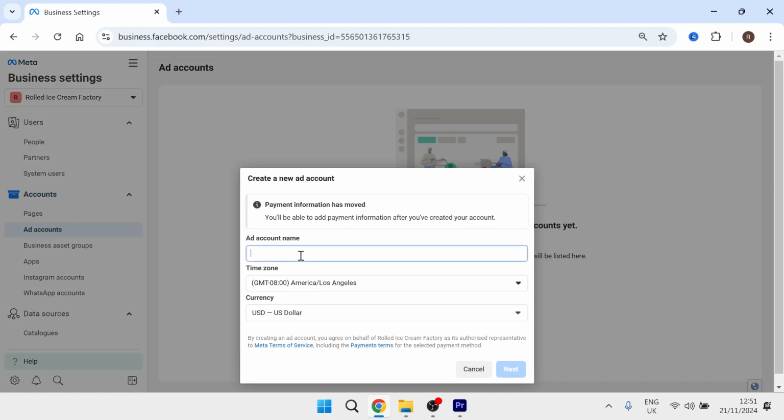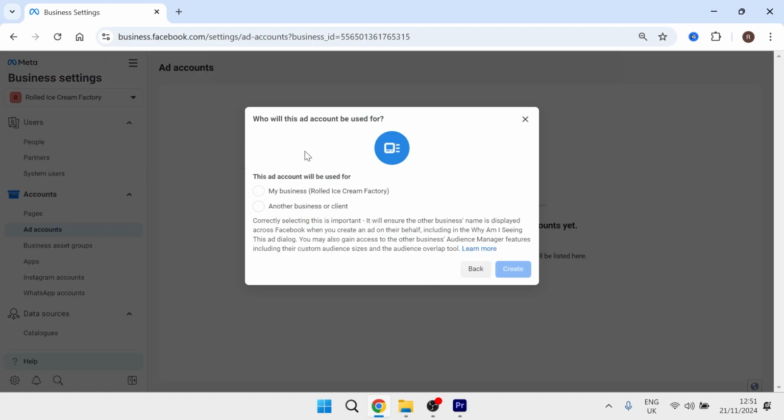Then from here, you'll just need to give your account a name, select your time zone and the currency as well, and then click on next, and then select where you want this ad account to be used for. So that's going to be the account that we just created, and hit create.